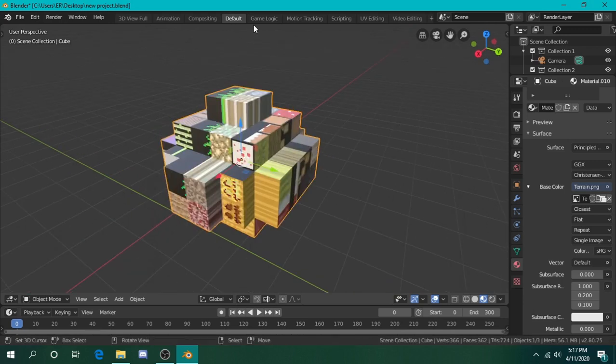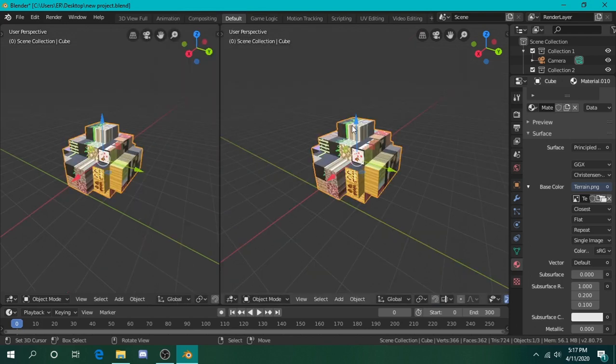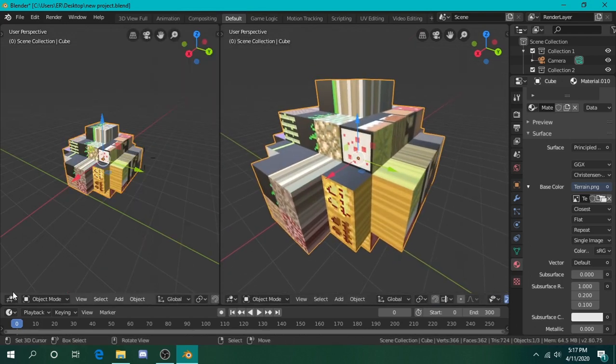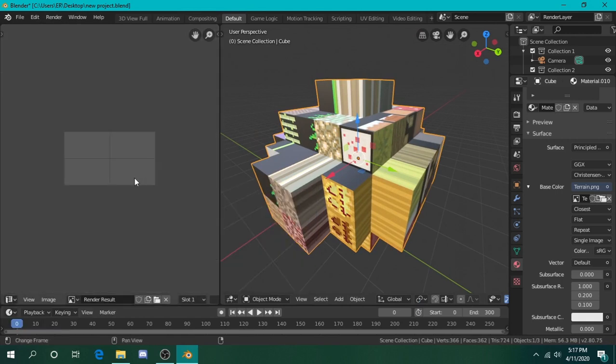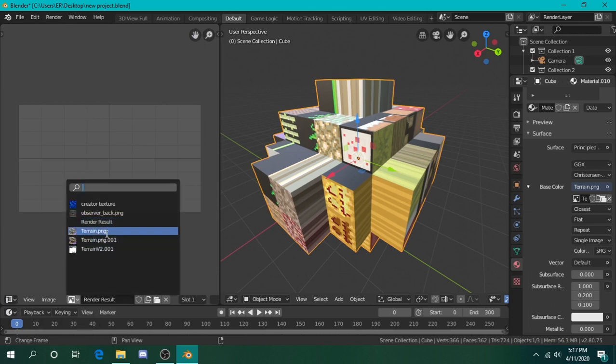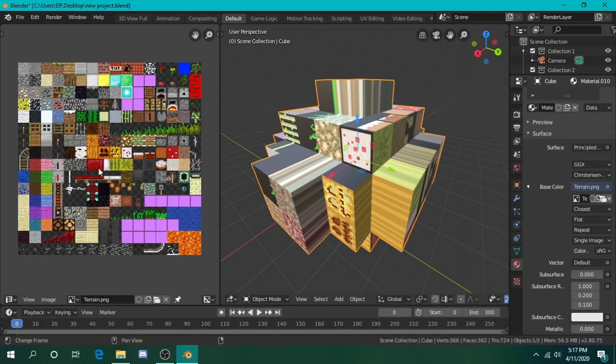So you split the screen: go up here on the edge, right click, split area. You can click anywhere you want. Just zoom into here, go down here, and click on UV editor. You can scale this out. So you've got this empty thing right here. Go down here, click that, and click the terrain that we just opened. And there you go. See, it's the same thing as here, except it's wrapped around.